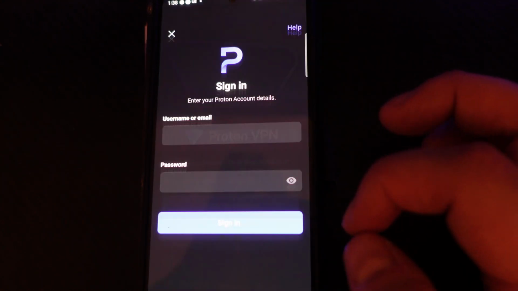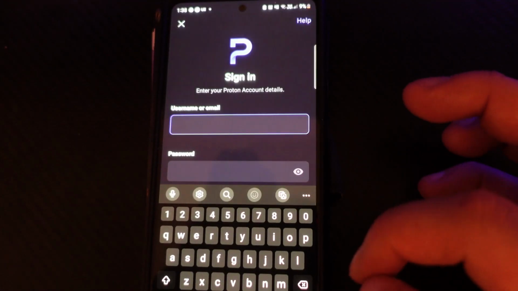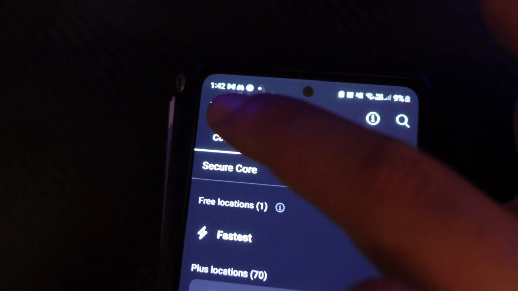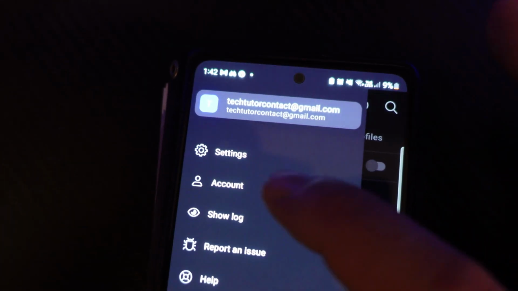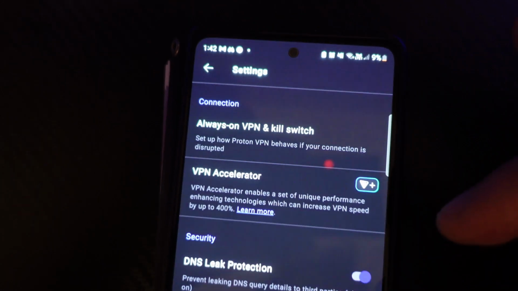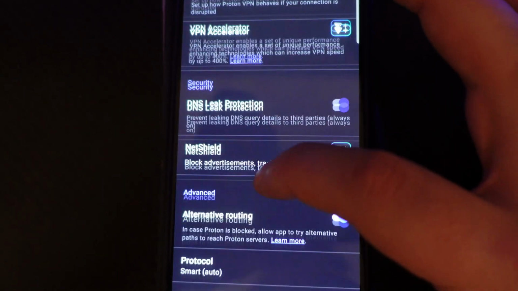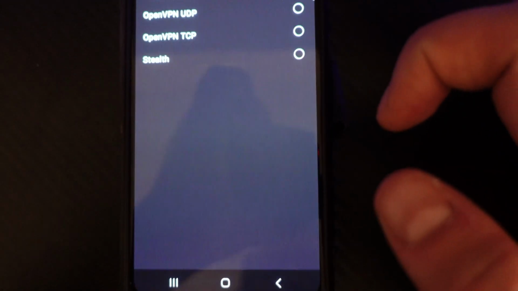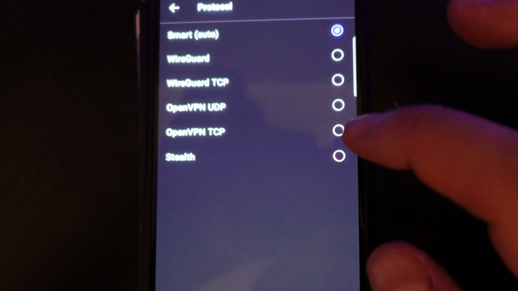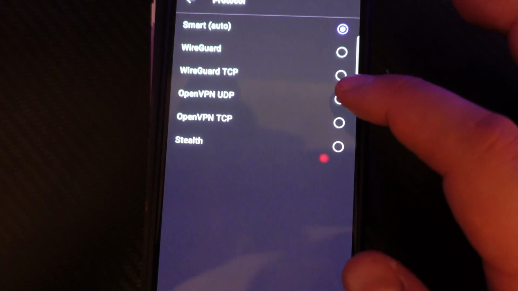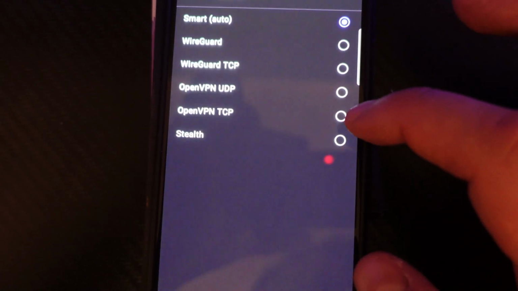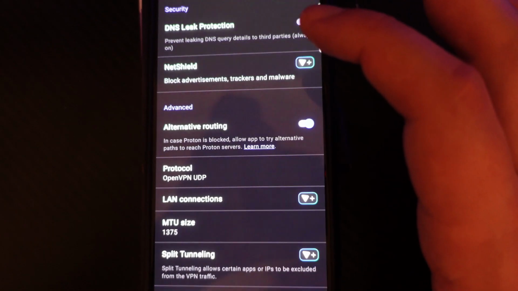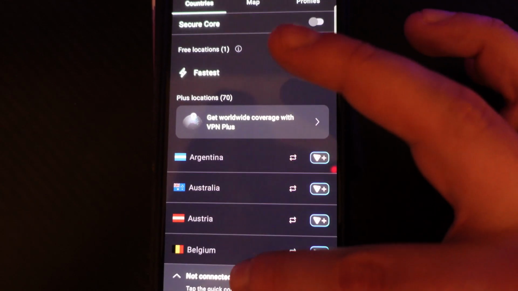So open up and log into your account. Once you've logged in, come into the settings for the VPN. That's generally in the menu at the top. So you want to come into the settings, and from here, find the protocol option, which is just down here. Press into that, and change this to OpenVPN UDP or OpenVPN TCP. You can use either of these, and once that's done, just connect to the country that you want to connect to.